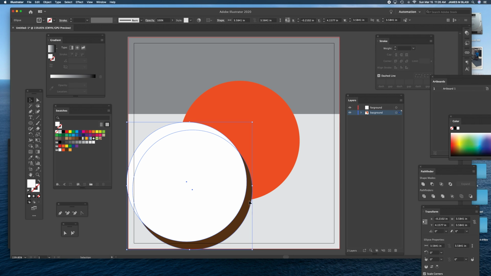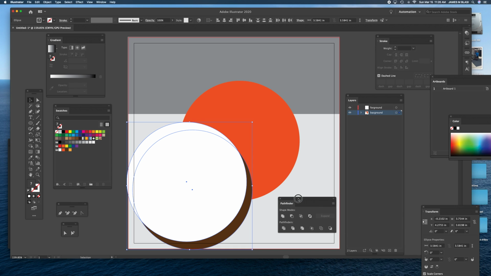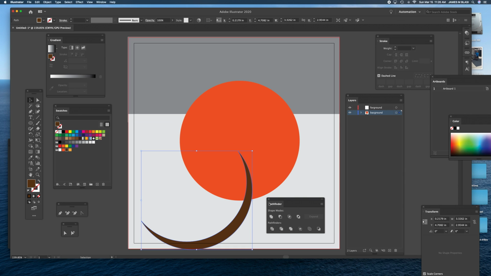I'm going to select both of them, go into my Pathfinder, and click on the minus front option. So I'm just going to click on that. You can see that it subtracts the front shape from the bottom shape, and it will make a crescent moon.